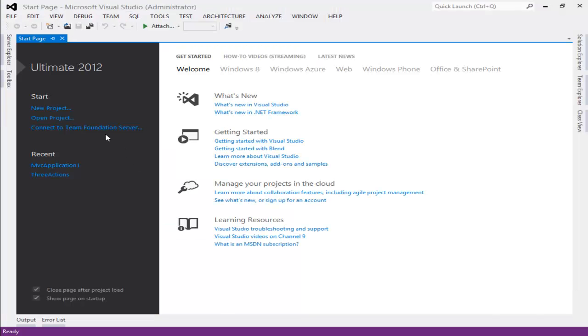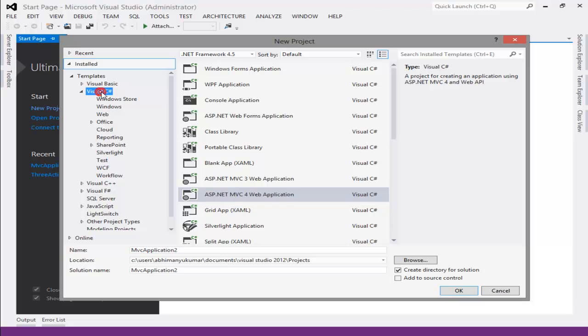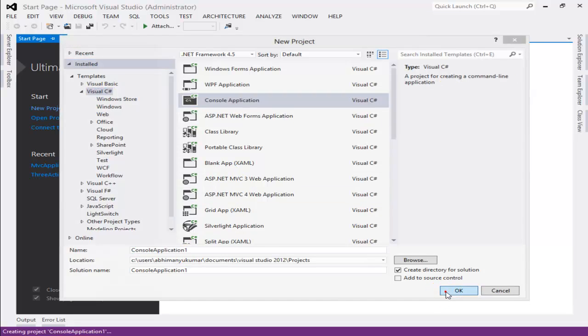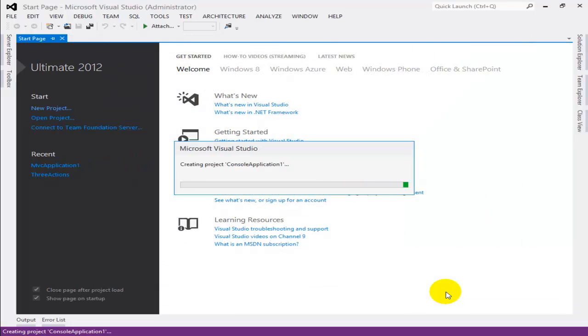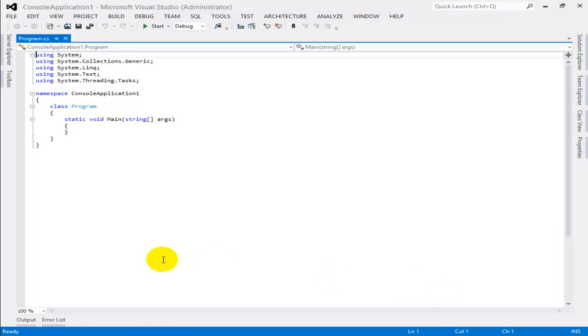Now open an instance of Visual Studio and try to create a new project. As I am going to create a console application, I'll click on console application. I can place a nice name here and then I'll click on the OK button. It will create a new console application project. Now we have a simple console application on the screen.